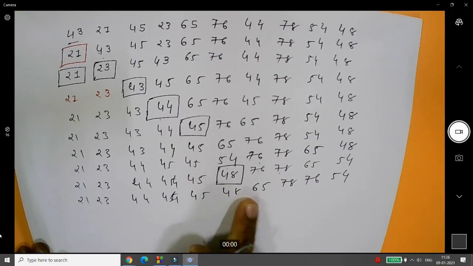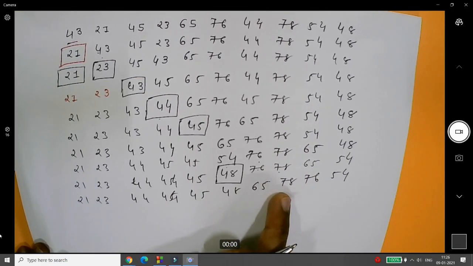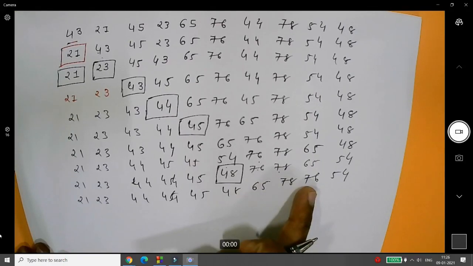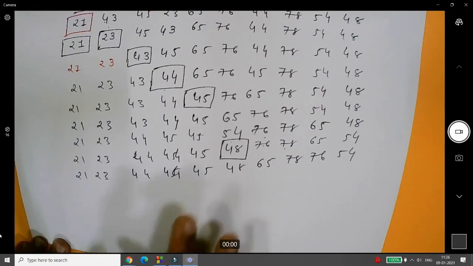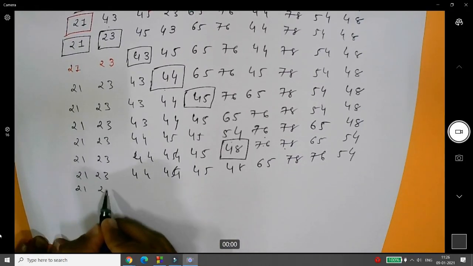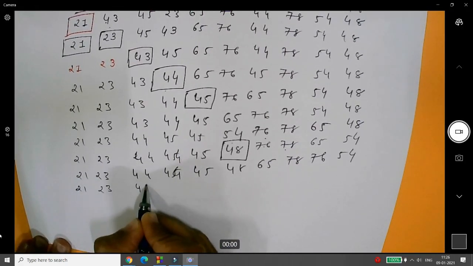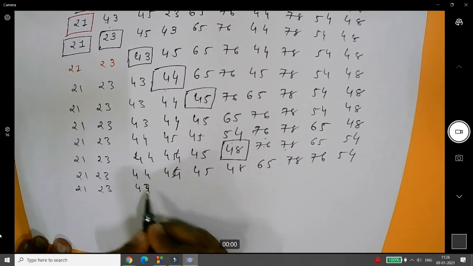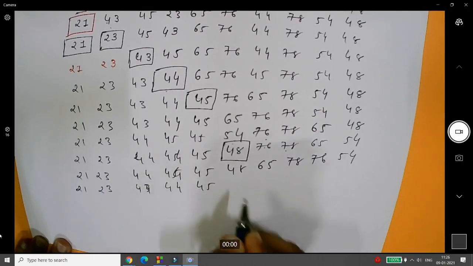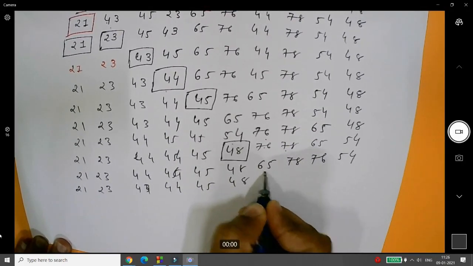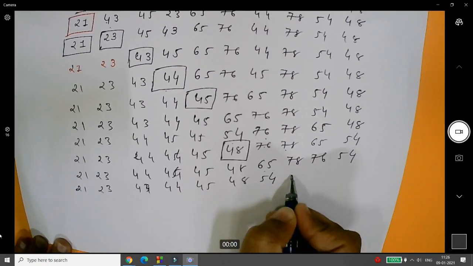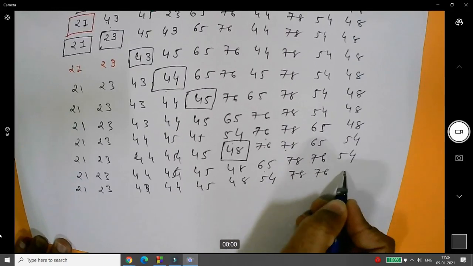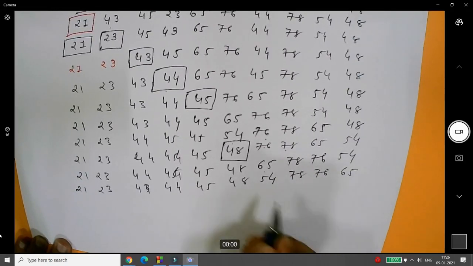Now is 65 greater than 54? Yes. 65 greater than 78? No. 65 greater than 76? No. 65 greater than 54? Yes. So what happened? Your numbers will be 21, 23, 43, 44, 45, 48. Now 65 and 54 will be swapped. So you will get 54, then 78, 76 and 65 over here.